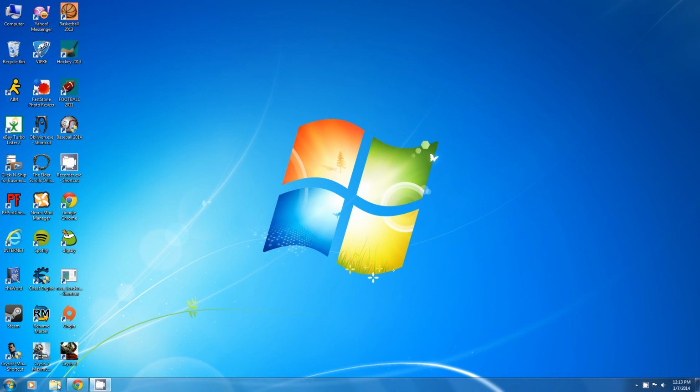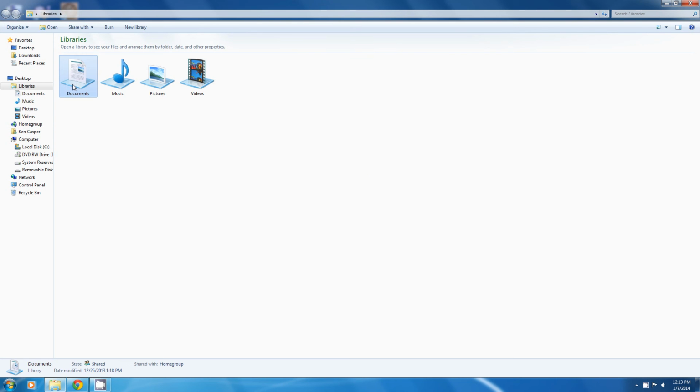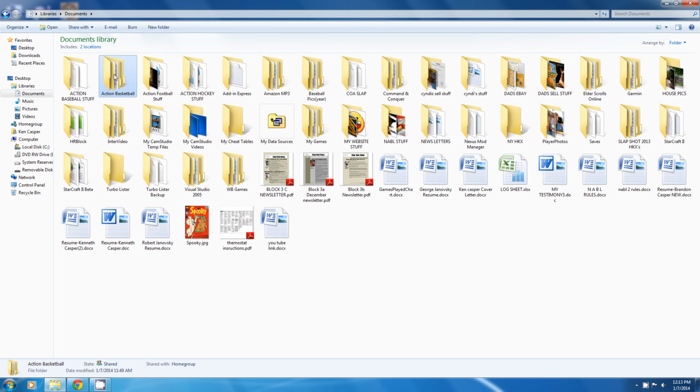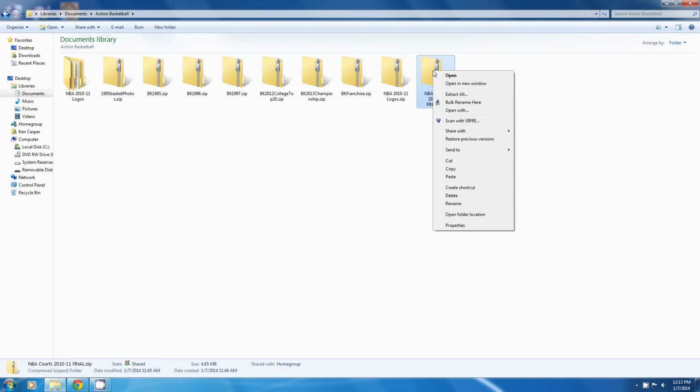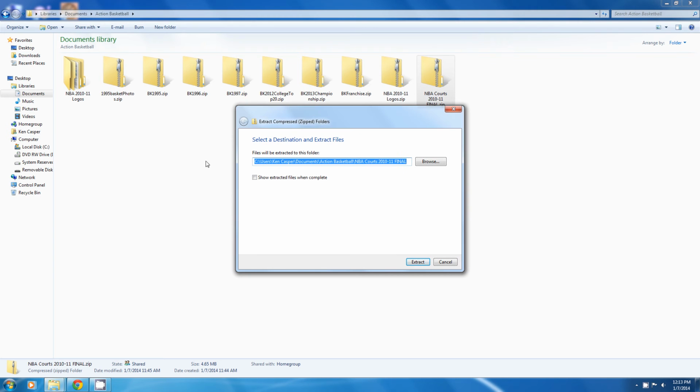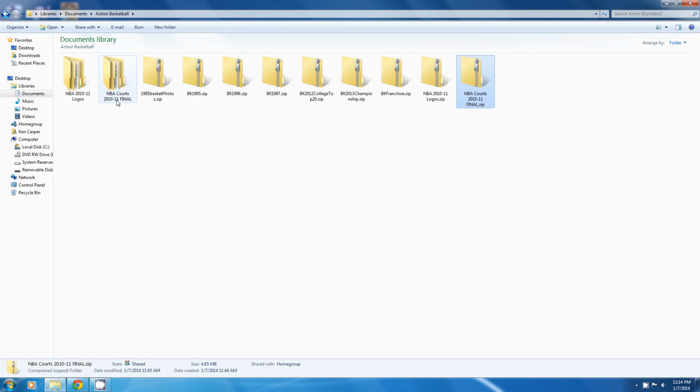Now, once again, I go to my Documents where I put it. I go to my Action Basketball folder, and there it is, NBA Courts. Now I haven't unzipped this one yet, so I will show you. Extract. Like I said, I want to unzip it to this file. Now you could unzip it right into the Courts folder and then copy and paste from there, but I'd rather do it here. This is where it's saved. I know where it's at. Just hit extract. Sure enough, there it is, NBA Courts.